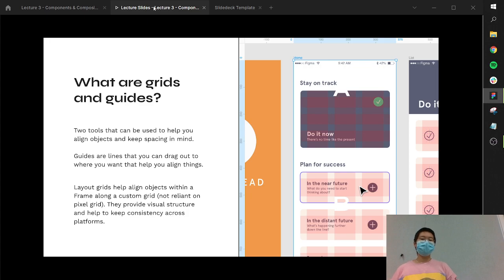So guides are lines that you can drag out from the rulers. If you ever used Google Slides, you might have seen that there are rulers that you can drag out to have these static lines that stay where you need them to stay. The layout grids, on the other hand, show you these nice big stripes, these big lines to show you what the visual rhythm of everything is.